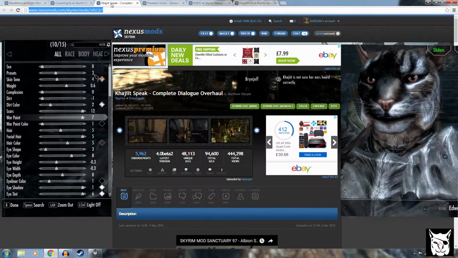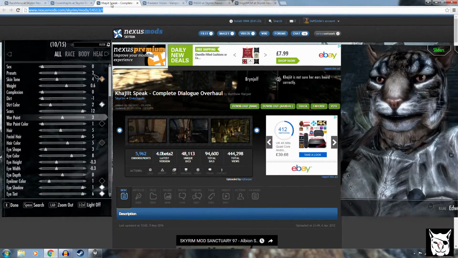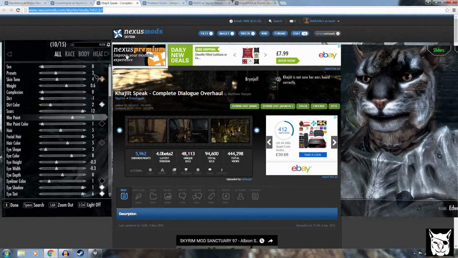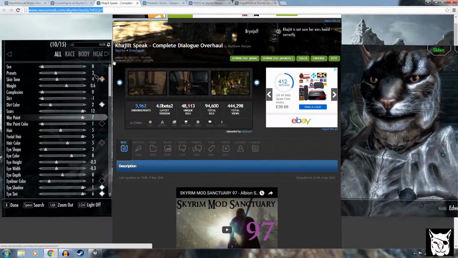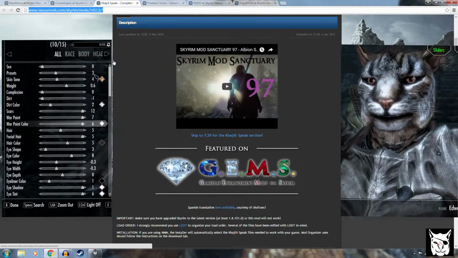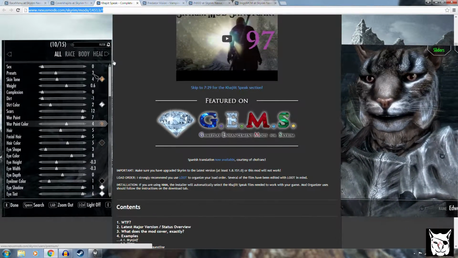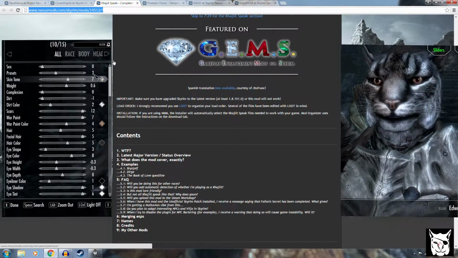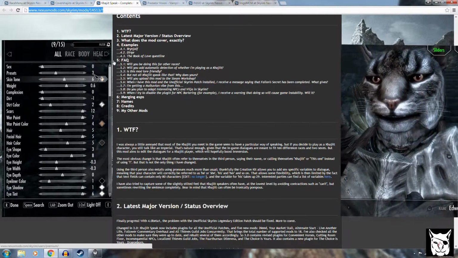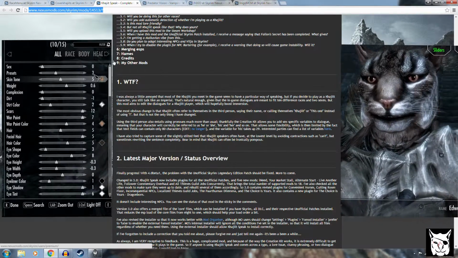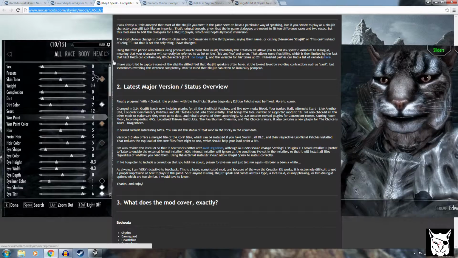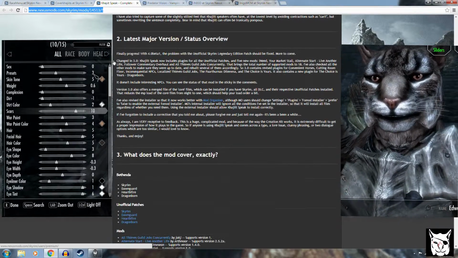Third mod today is Khajiit Speak Complete Dialogue Overhaul by Matthew Harper. You only need to worry about this mod if you're actually going to play a Khajiit character yourself. All it does is change the on-screen text from your character's speech into Khajiit-like speak. As Khajiit usually speak in the third person and describe themselves as this one, it uses that kind of text rather than "I want your help." "This one needs your help" would be more appropriate.